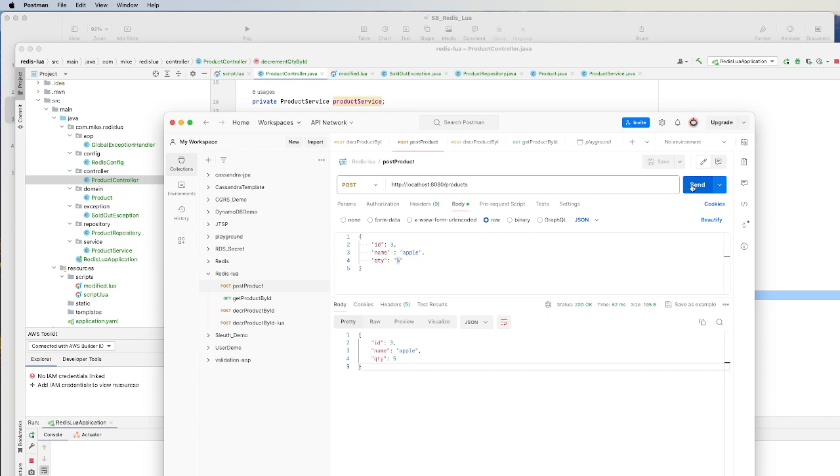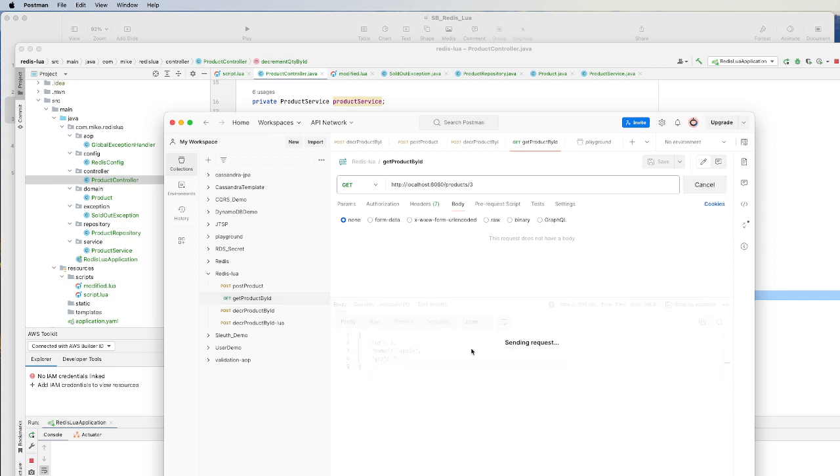Okay, I just created a product with ID 3 named Apple with quantity 5. Let's double check if I can get it. Okay, we got it. So the product is created successfully. Now let's try to decrement the product by ID with the multi-threading simulation.